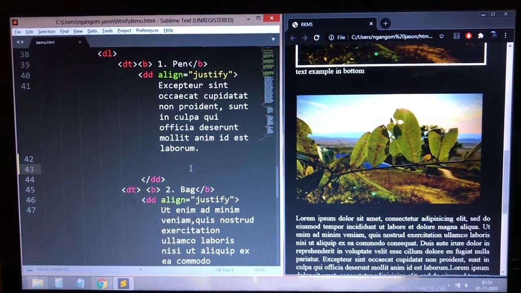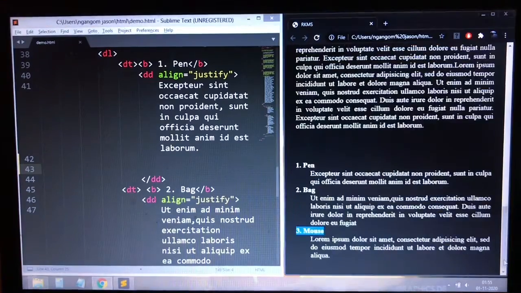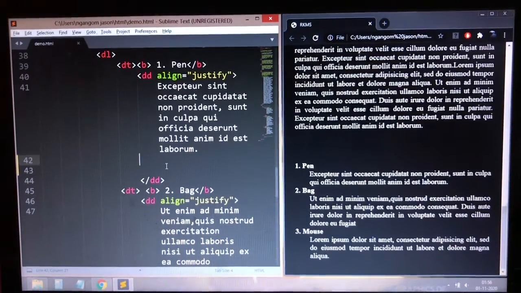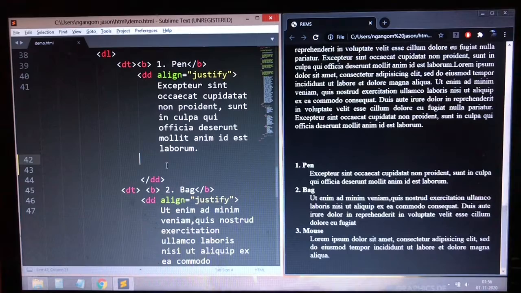There is already a list over here. This is the definition list. Within this list we are going to add another list. Look here carefully. This is the starting dt tag. Before ending it here, we are going to write the nested list. We are going to add another list here.